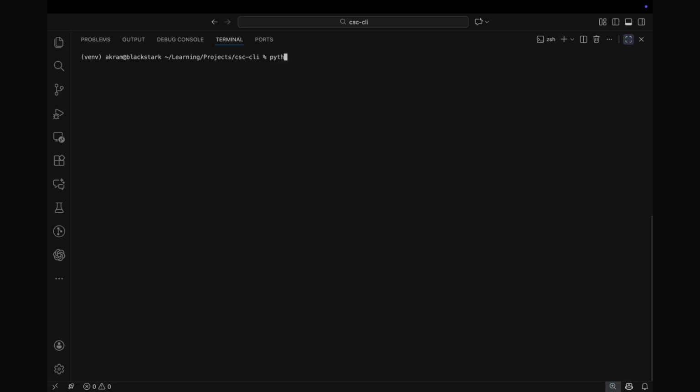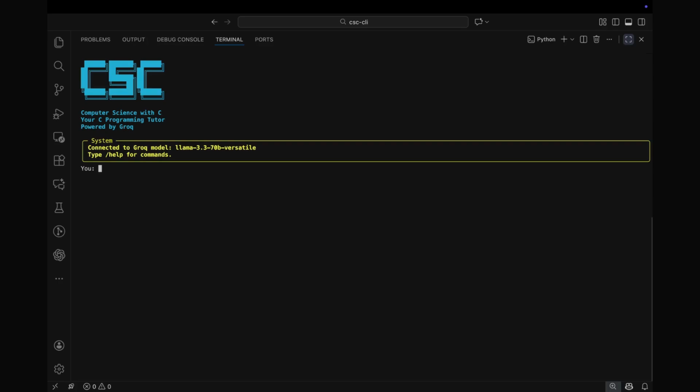Let me show you a quick demo of the program. Let's run Python on main.py. Okay, CSC-CLI is a simple terminal-based C programming tutor powered by Groq's ultra-fast LLM API. The application loads the C tutor system prompt and connects to the Groq model as displayed over here.